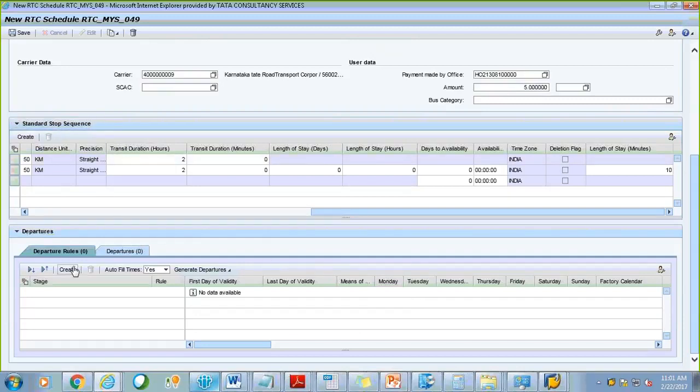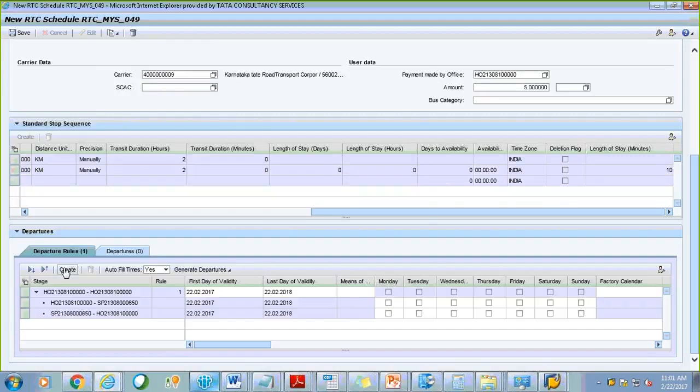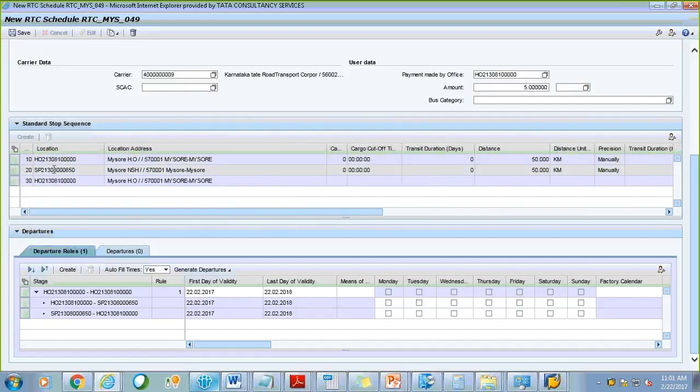Now you have to come to departures. Click on create, then you will get all the stages in the schedule. So here just see there are 3 locations. You will get 2 stages, from Mysore HO to Mysore NSH, and from Mysore NSH to Mysore HO. Always select the days on the first stage. So let us consider a situation where our bus runs only from Monday to Friday. So when you select the first stage, it automatically checks all the stages.